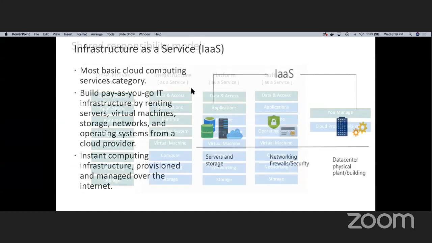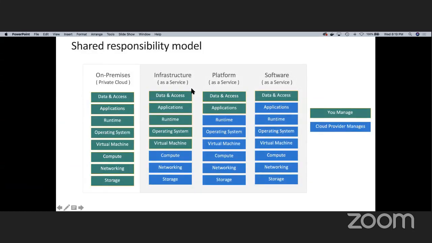So here we have another concept, the shared responsibility model. On premises, private cloud, everything is managed by you. That's very important. You have to understand that. Green is you manage, blue is cloud provider manages. So on premises, everything is managed by you. And of course, this is a private cloud. You manage, you own, you organize everything. Data and access, applications, runtime, operating system, virtual machine, compute, networking, storage, everything is managed by you.